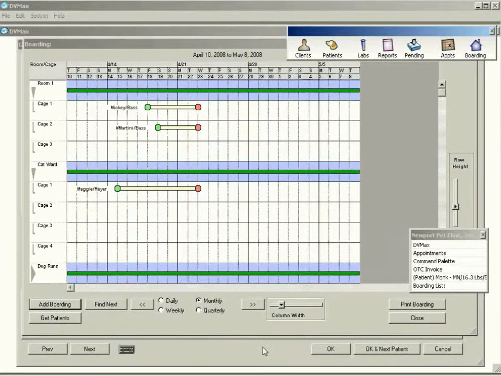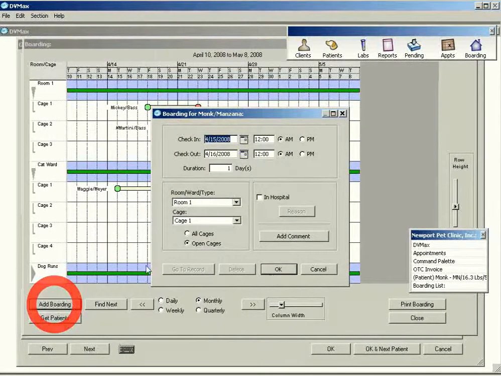In order to set up a boarding appointment, we now simply click the Add Boarding button, which takes us directly to the boarding scheduler. We have a check-in date and a check-out date. In addition to that, we can specify the time of check-in as well as the time of check-out. If this animal will be arriving on 4/16, we can type in 4/16/08.